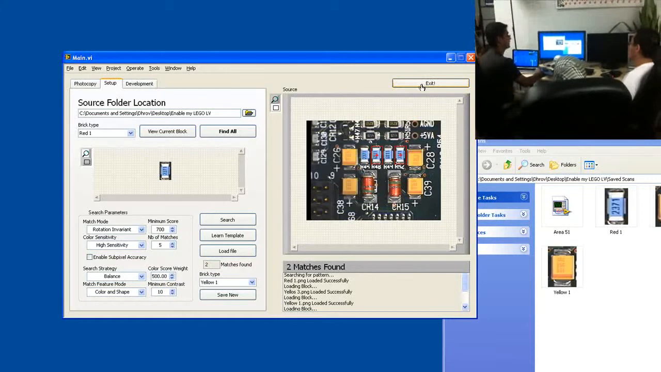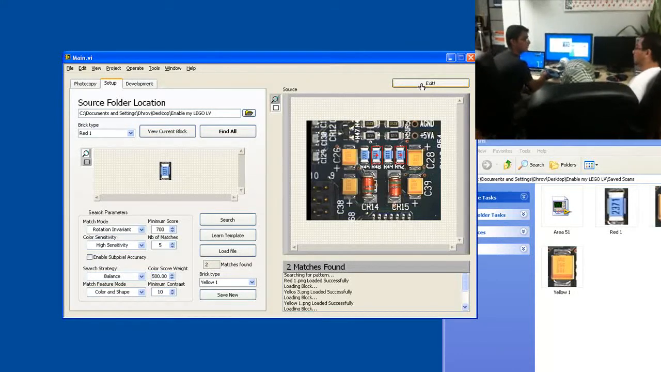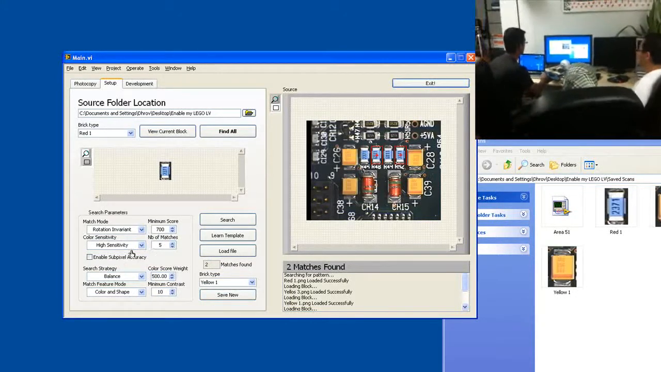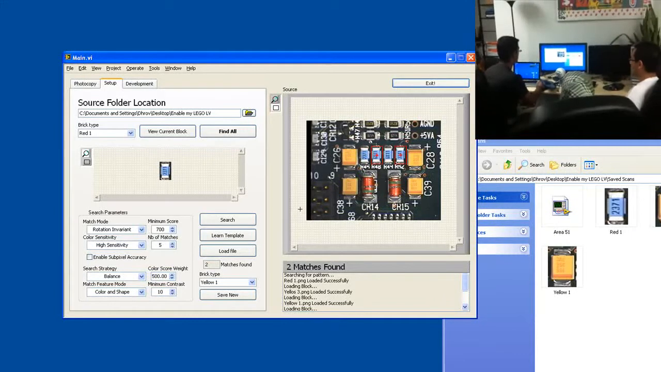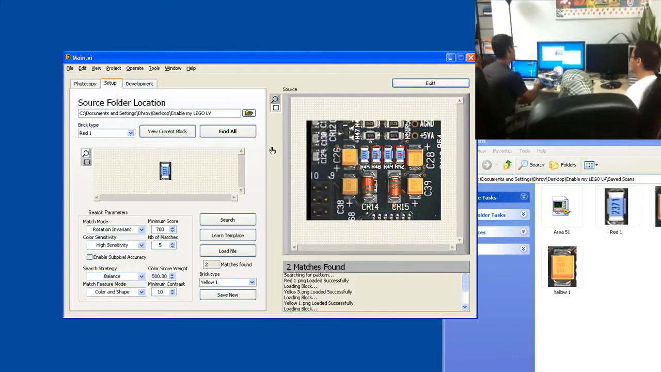There's a bunch of different resources you can use to help you learn how the system is set up, so what you can do with the actual color sensitivity, color and shape, and the actual search strategy.